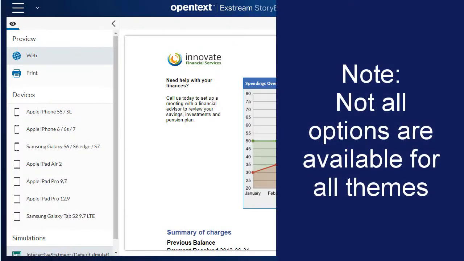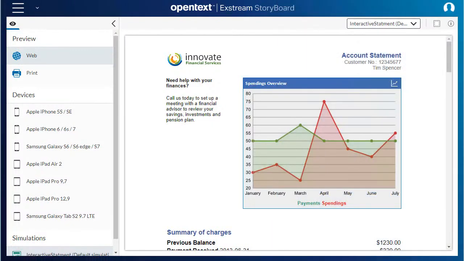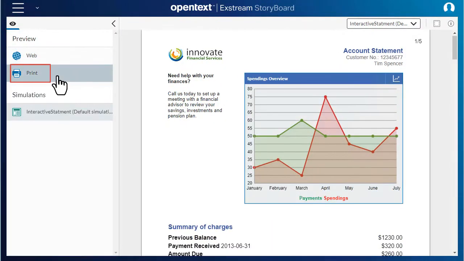Note that you may not have all of these options for your theme. Let's click Print to see how the theme looks as a PDF or when printed. When you finish reviewing your theme, return to WorkShop via the application switcher.